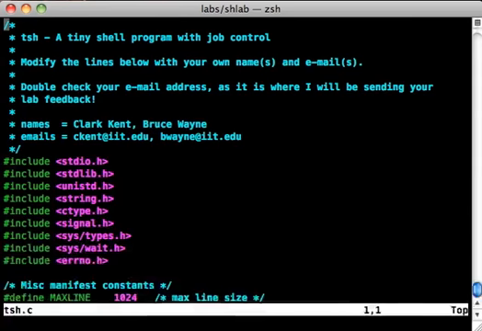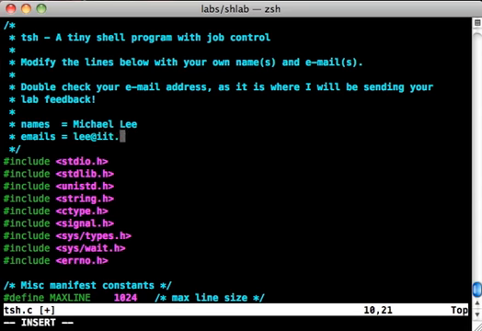And the first thing you're going to want to do is go to the top and edit the names and emails lines. And they're plural, but of course this is an individual assignment. And enter your own information. So I'll do that right now. Okay, so now that I've done that, we're ready to start making some changes to the shell implementation.